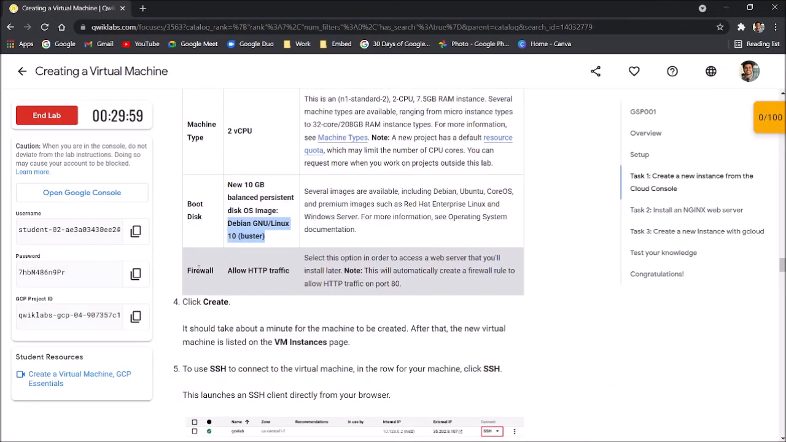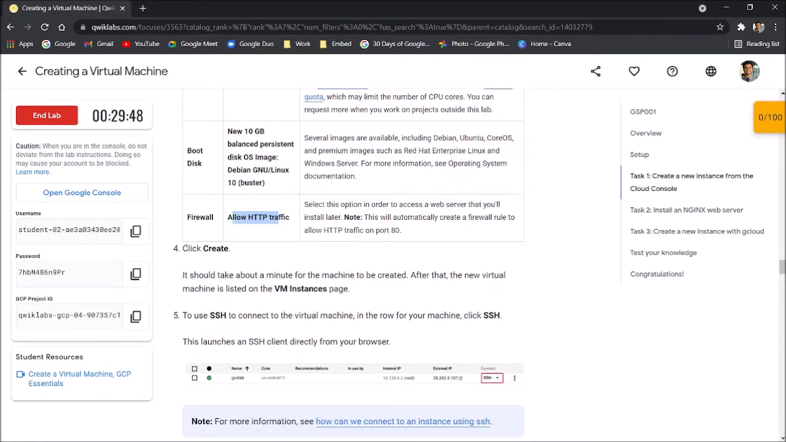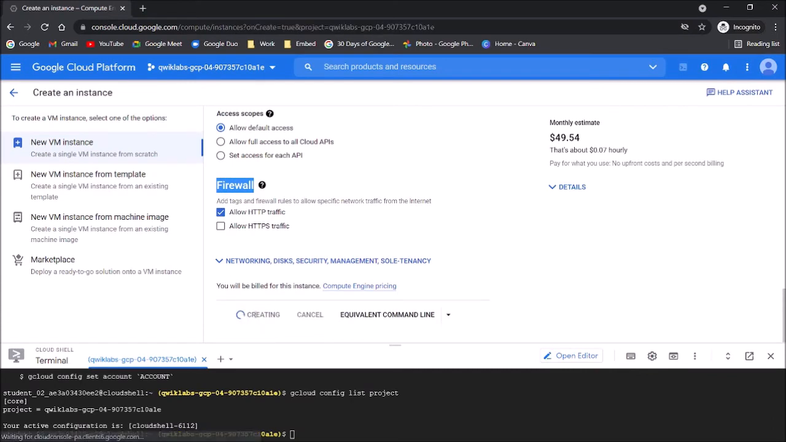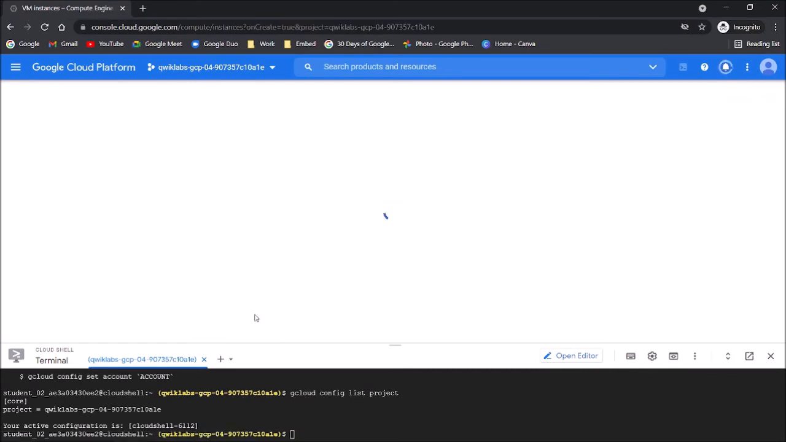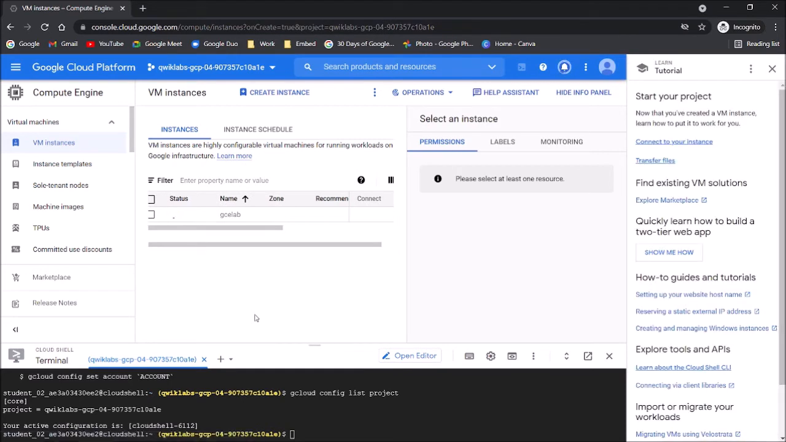Let's go ahead and check the firewall, allow HTTP traffic. Scroll down and you can see the firewall section where you can allow HTTP traffic. Then it says click on create. It will take some time to the VM instance to be created. You need to be patient so that the VM instance is created properly.